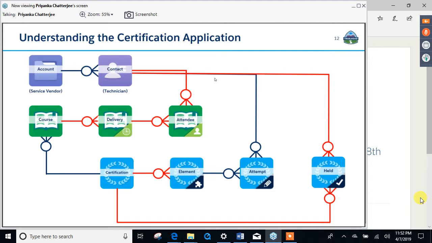So this is our object data model. Why are we looking into this particular object data model? Because all our upcoming slides and understanding of the topic will be based on this particular data model. So let me know if you have any questions from this.